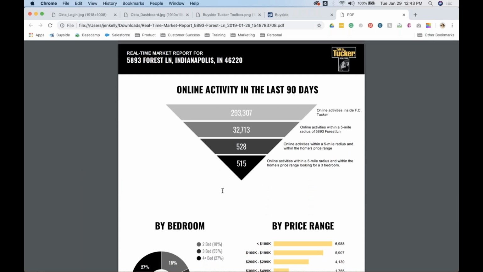And just like we saw on our home valuation site, it starts with all online activities inside the FC Tucker network. How many people are searching for properties and FC Tucker listings on Zillow and your brokerage website? Then it drills down to get very specific to that individual seller. We want to let them know how many online activities actually happened within a 5-mile radius of their home. How many online activities happened within a 5-mile radius and within the home's price range.